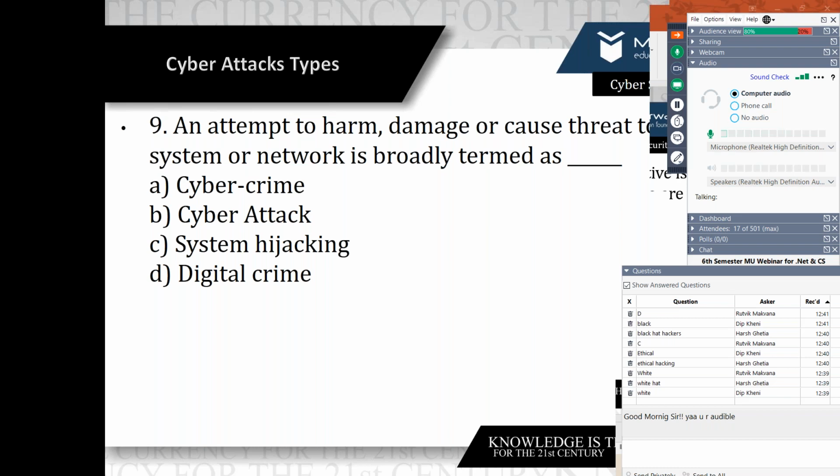Now why is the answer not cyber crime? Crime means when a particular attack has happened and you then identify the criminal-related activity. We clearly mentioned harm, damage and threat to a particular system and network, and that is known as an attack. After the attack, the category is which type of cyber crime can happen. So the answer is B, not cyber crime.